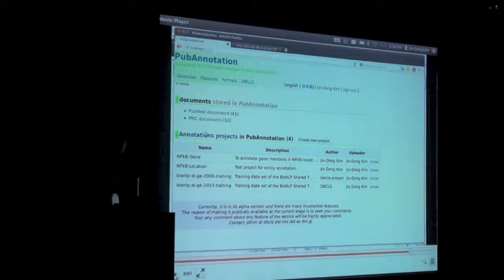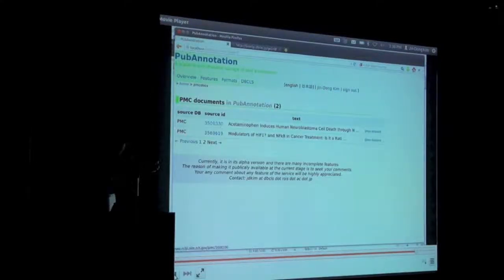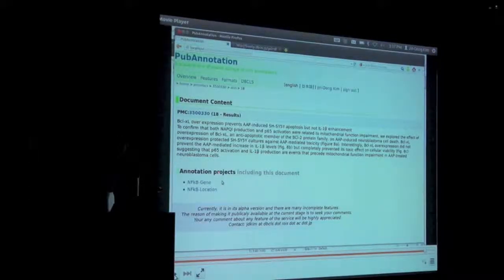And getting back to the front page of PubAnnotation, we see that there are 12 PMC documents with some annotation produced by some of these projects. And we just produced an annotation to this PMC article, to this section. So it shows this text has some annotation produced by this project which we just created. And there is also another project which produced annotation to this text. So this is basically what you can do with PubAnnotation. And this is the end of the system demo.